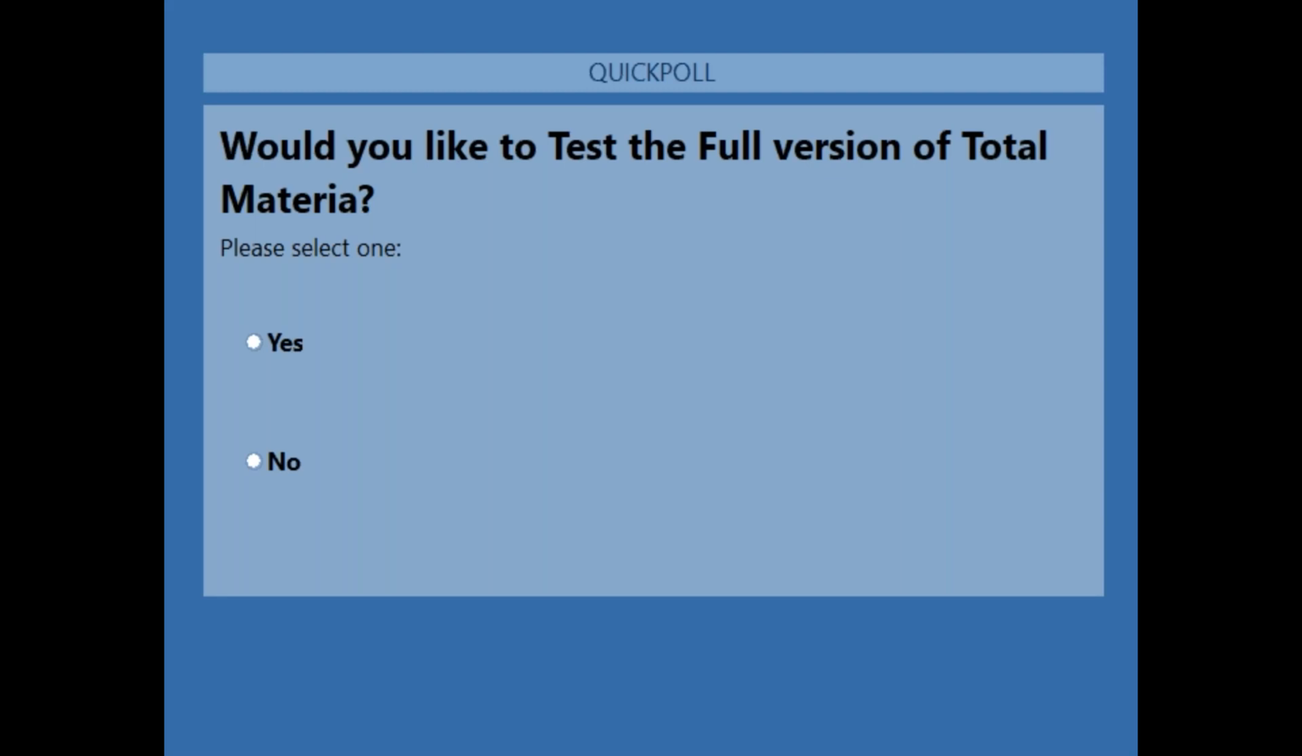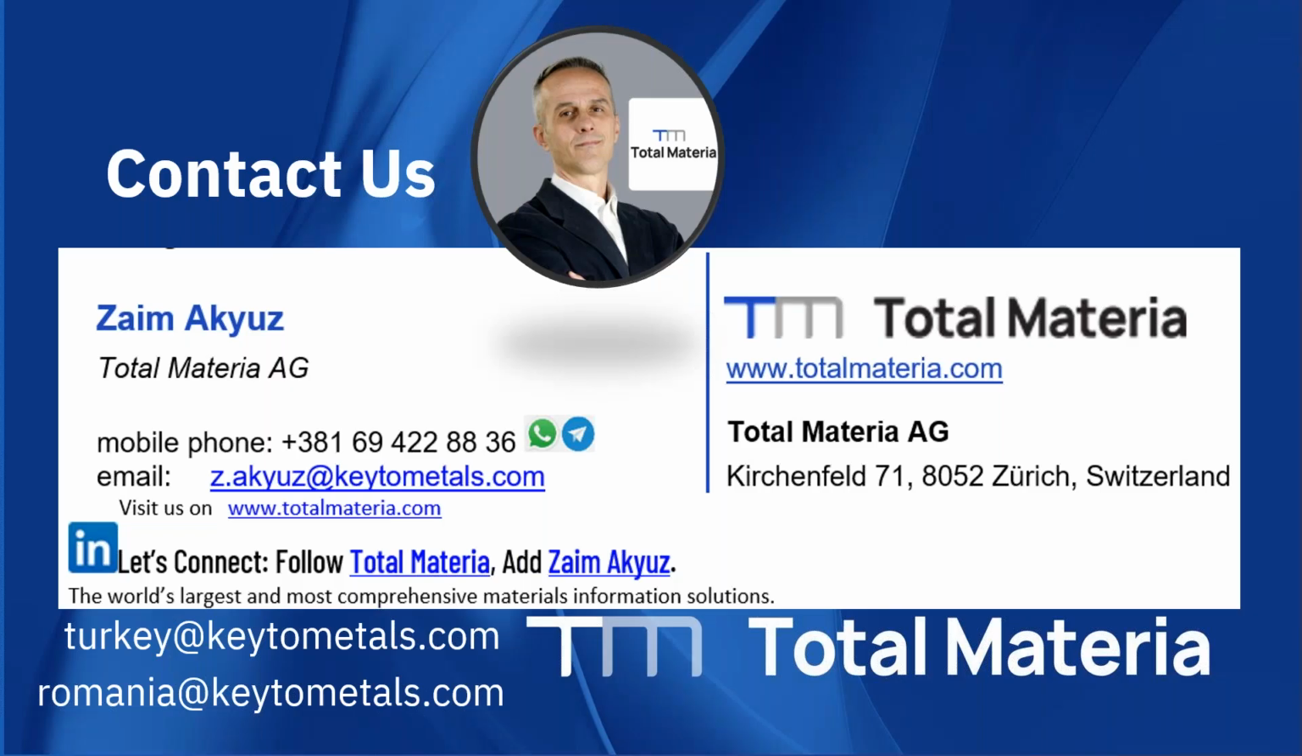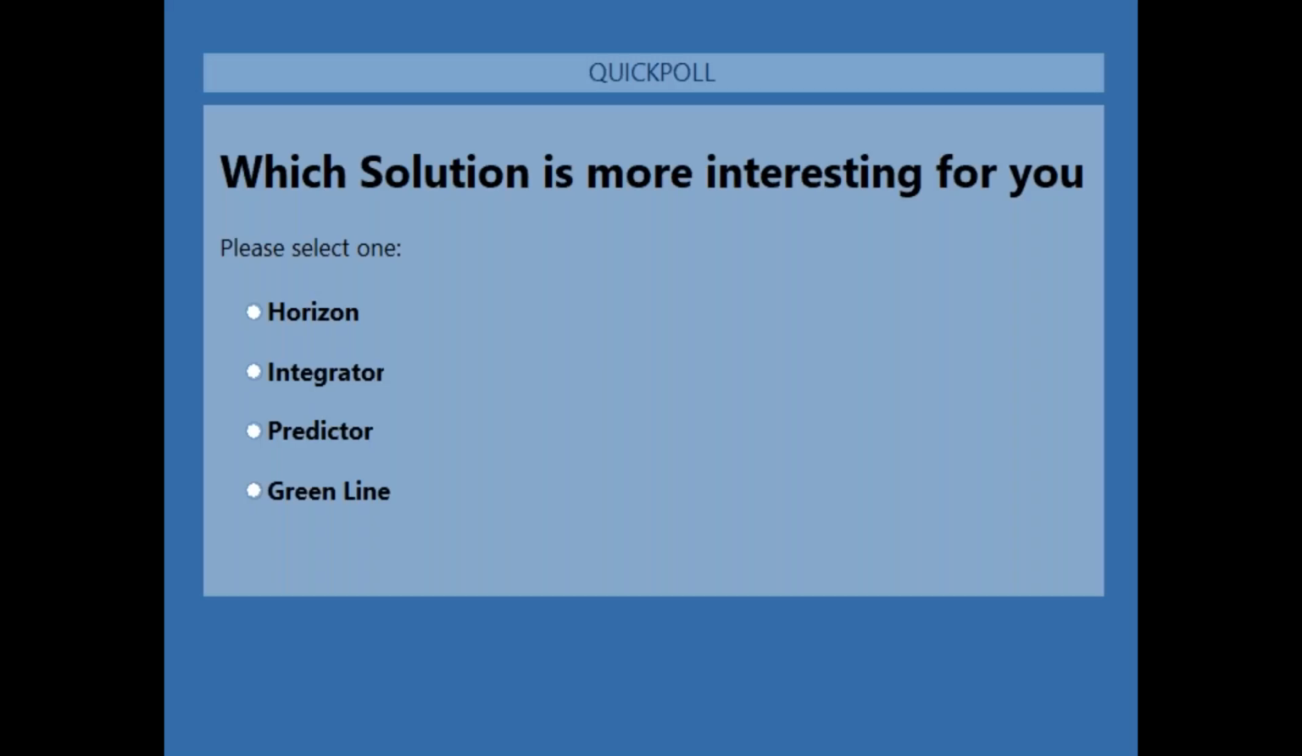Okay, I have one more question. If you may let me ask you, which solution is interesting for you? Horizon is still the material database. As you know, it's all about comparing materials, choosing materials, and testing, reaching all this information, and exporting to 28 different simulations. Yes, we do have a lot of users globally, including in Romania.